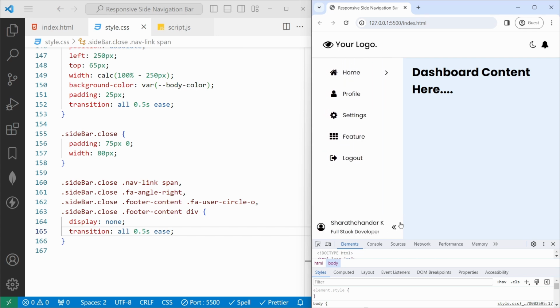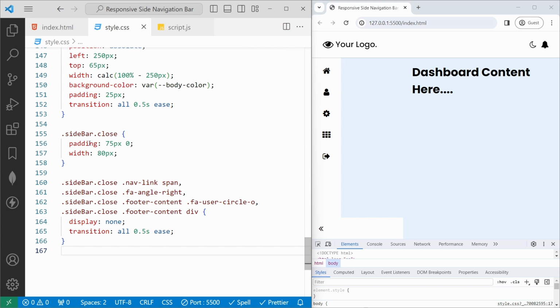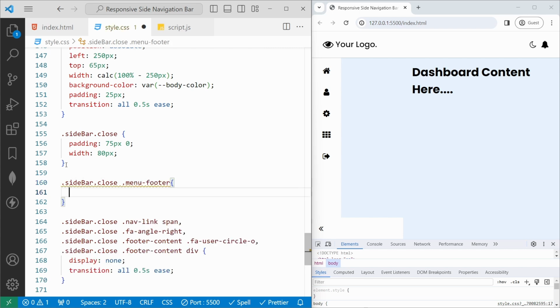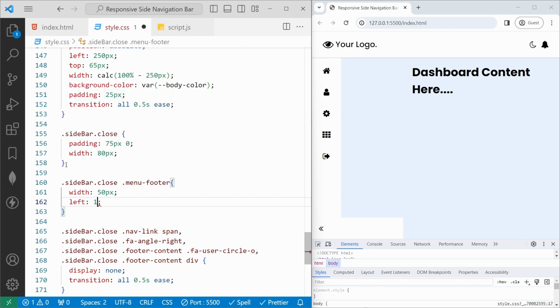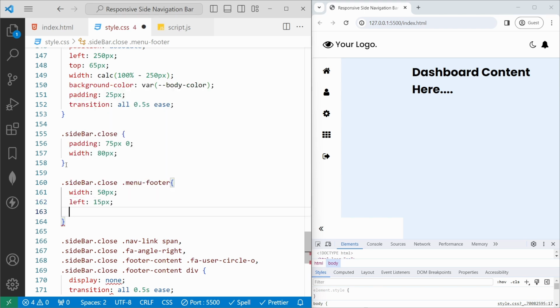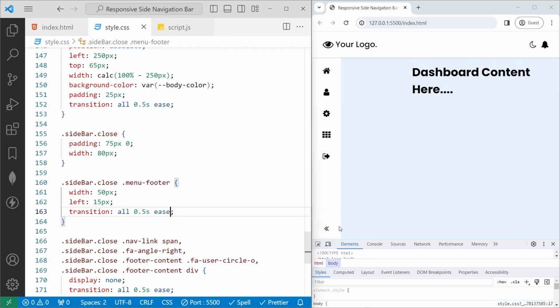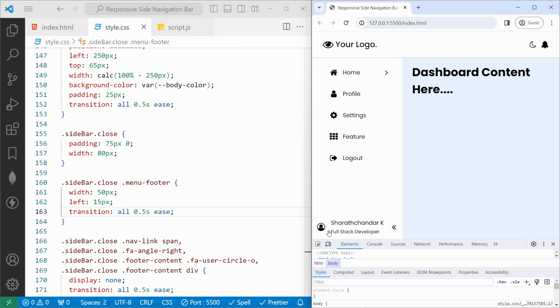Whenever we close this, we need to change the width of this too, right? So for that, again with the help of sidebar close dot menu footer, we'll add the width of 50px, and then we'll change the left to 15px. Again we'll add the transition to here, all 0.5 second. Yes, if I save, now you can't see that style. If I click this, now we can't see that. If I go like this, we can see this. How cool is this, right?